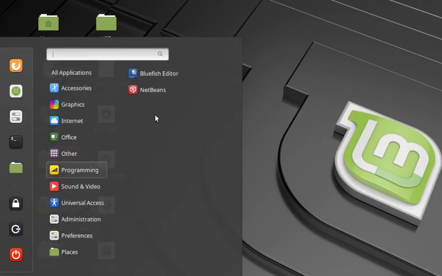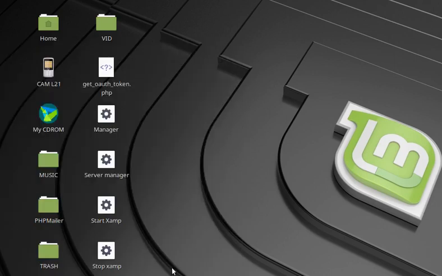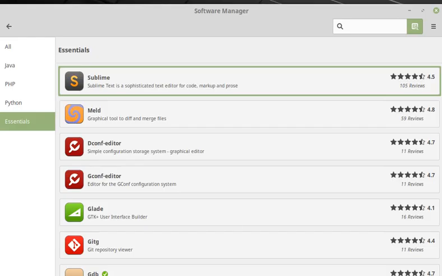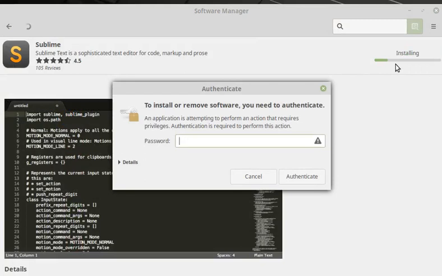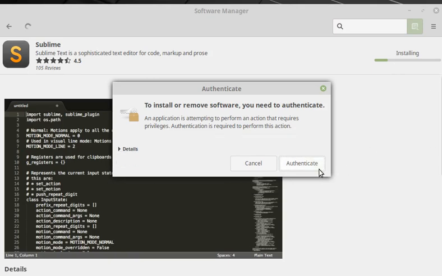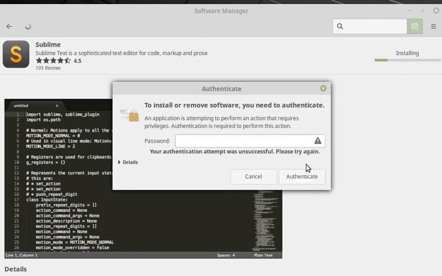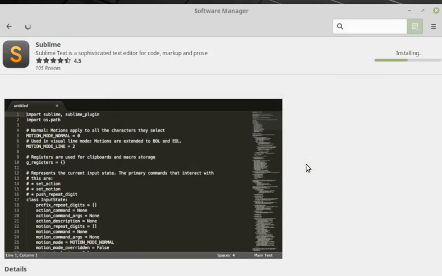So when I go to programming, I don't have it. So I go to my software manager and I click on Sublime and install. I'm prompted for a sudo password, and I'll enter my sudo password. I entered the wrong password. Hooray, our software is now installed.